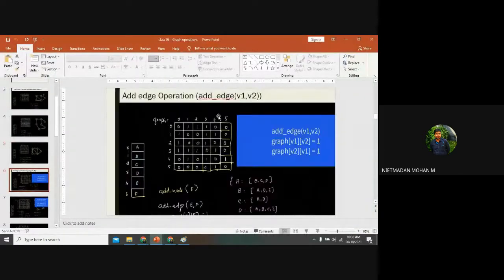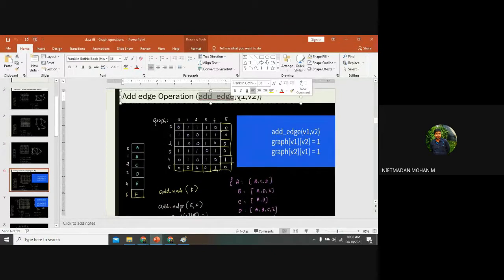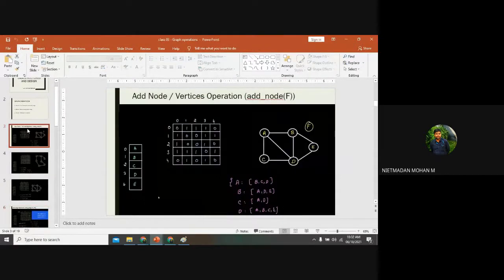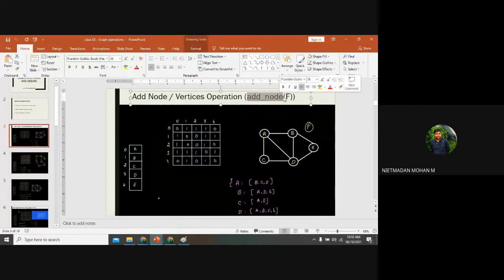Now coming to this, the function will be add edge of v1 comma v2. If you are going to add an edge from one end to another end, we want to mention what v1 is, that is vertex 1, and what vertex 2 is. So this is the edge we are going to create, and this is the function you are going to use, add edge of v1 comma v2. And when you are going to add a node, add node, and the node representation wants to be given. This is a common function that you will use in your program. When you add a node, add node of f, z, a, b, whatever it may be, you need to give a number representation or a character representation.